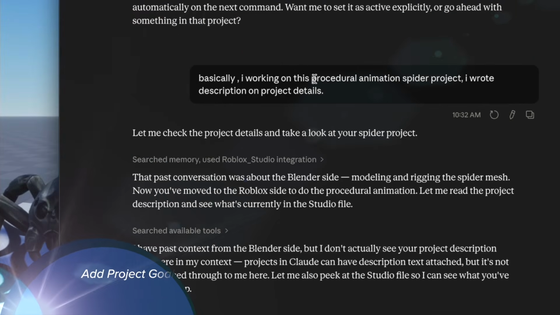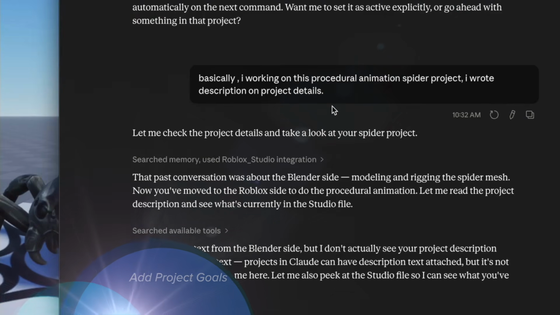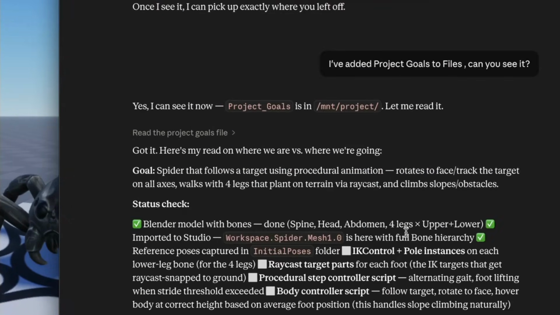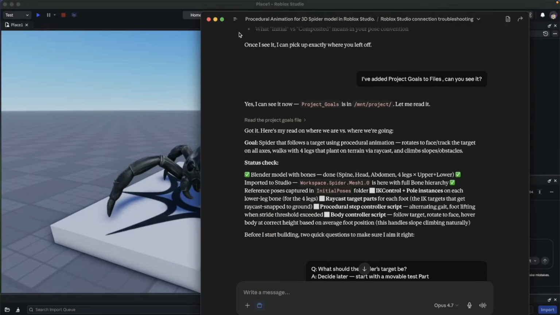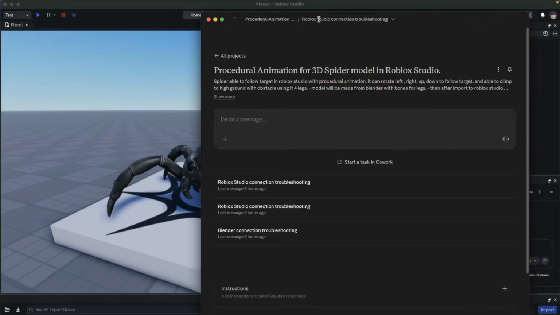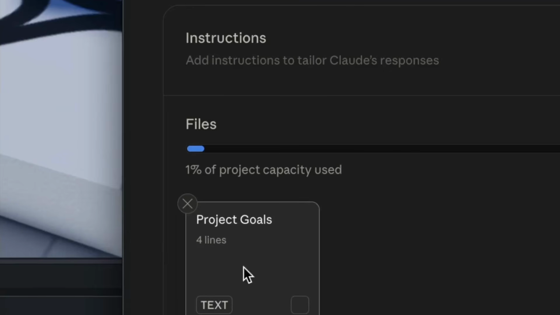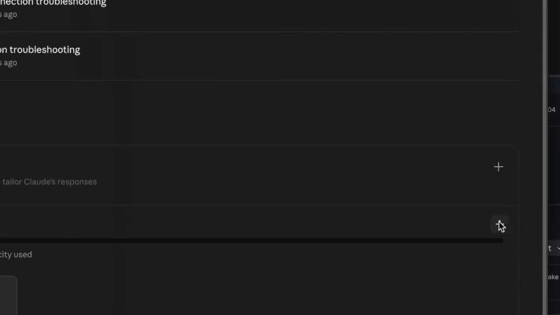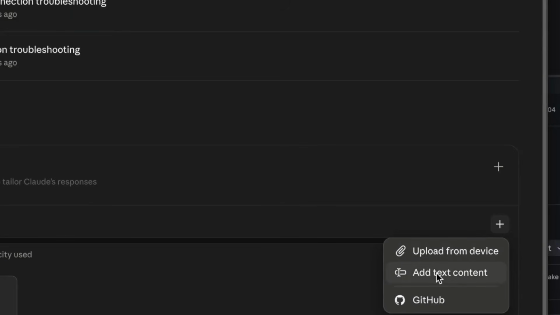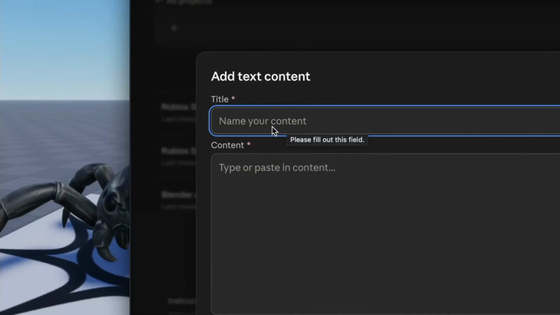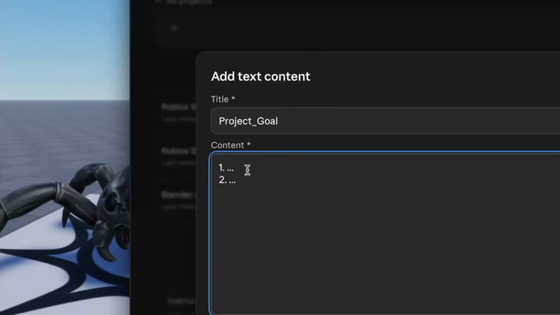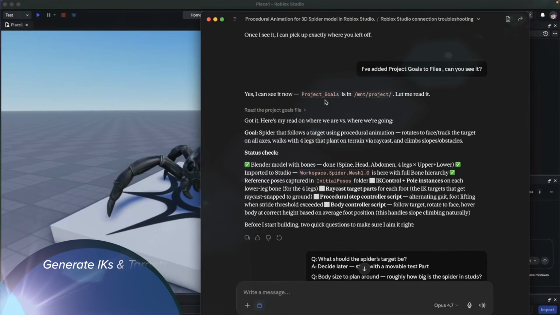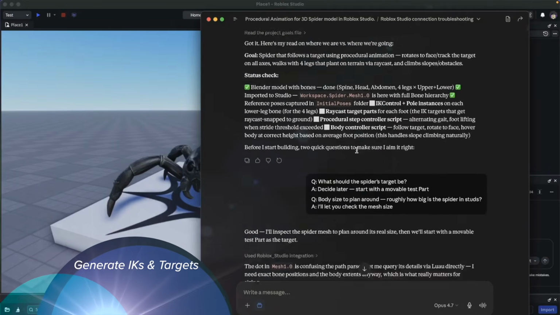After connection worked, I told Claude to review my project goals. At first, Claude still could not read the project description properly. So I added a project goals text file manually inside the project context. You can do this by pressing the plus button inside Files and adding text context. After that, Claude fully understood the project requirements.